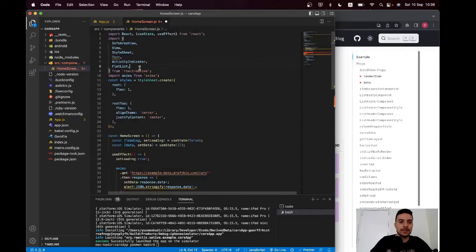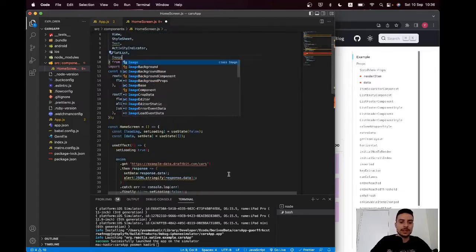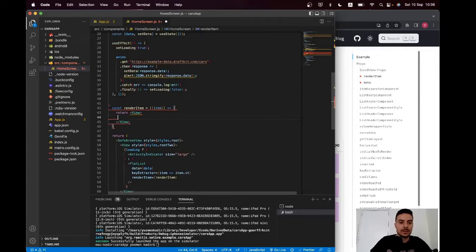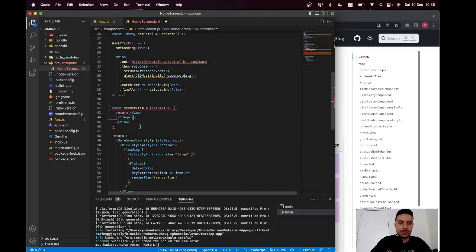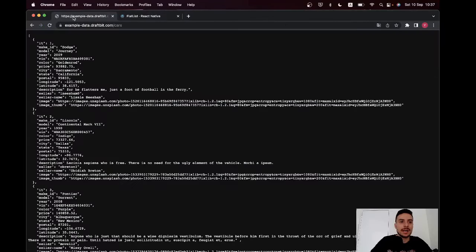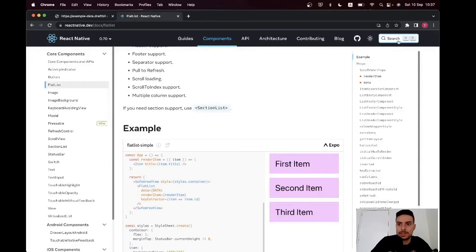and I'm gonna also import Image. So Image from React Native, and I'm gonna say view, Image, and as far as I remember, this Image prop accepts a source, item, and that's going to be item.image. item.image. Let's come back. Let's type image.